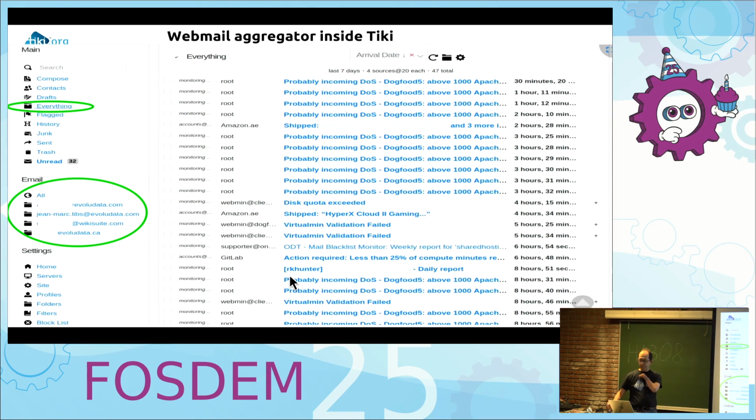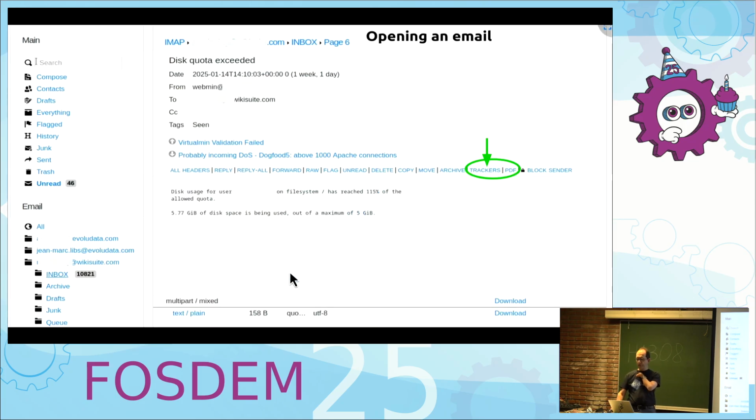If you access the webmail from Tiki, here you see that there are 4 email accounts. I can access any of them or everything at the same time, aggregated like here. I open an email which is of no interest, that's why it shows it. And you can see that you have everything you would expect from modern webmail, plus 2 links which are special because you're in Tiki. I'm not going to explain PDF extraction.